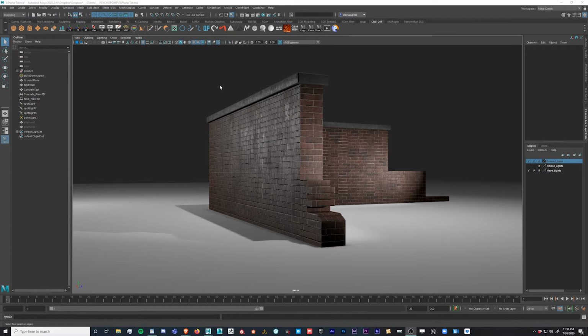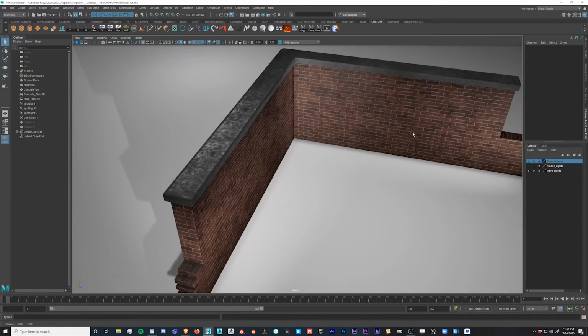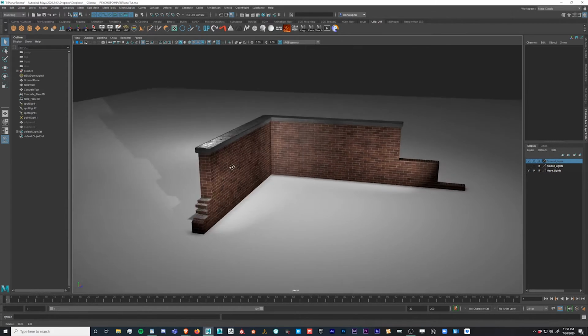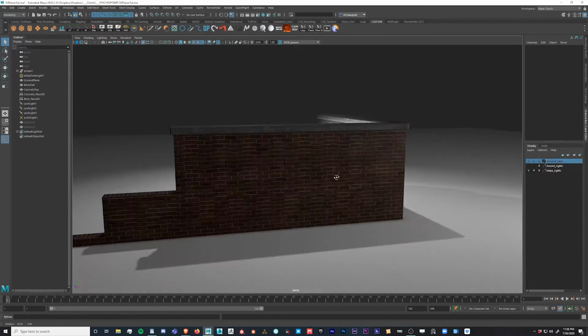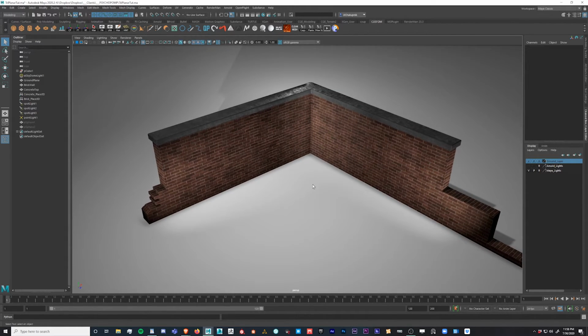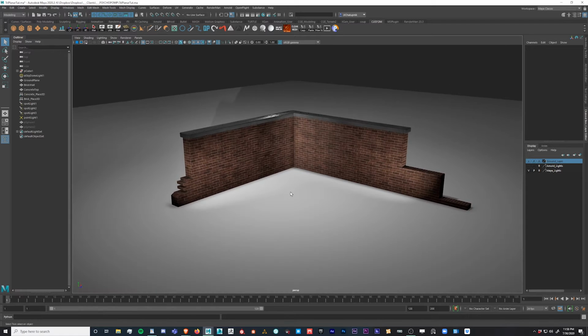Okay, so let's talk a little bit about what I've got in my scene. Basically, I built this little brick wall here with a cement kind of overhang feature. This is all in Viewport 2.0, so it's using some fun textures with the standard surface shader that comes with Maya 2020.